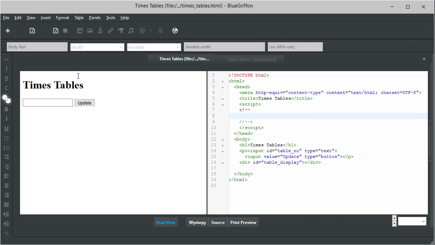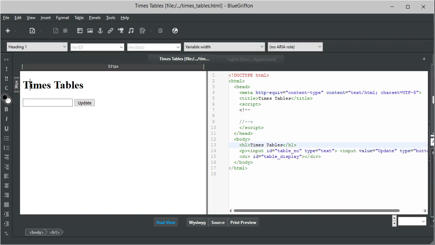So I've got two examples that I'm going to show you here. Firstly, times tables. So what we're going to do here is generate a times table. We're going to ask the user for a number, but instead of asking for input from the console, we're going to just take the number from an input box on the page. So we've got an input box.